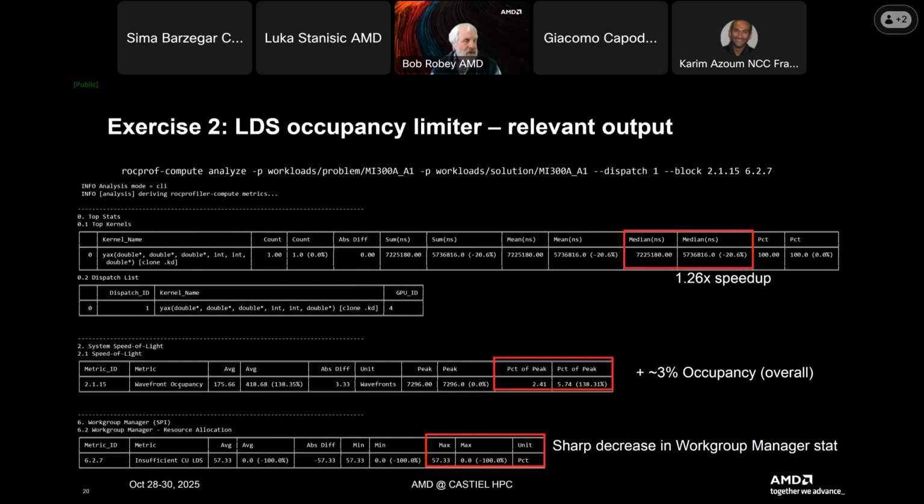And we got a pretty good idea that occupancy is what we want to look at, because using too much LDS will reduce occupancy. And so we see here that we've had a big improvement in the occupancy values. We've gone from 2% of peak to 5% of peak. So that's improved things quite a bit.